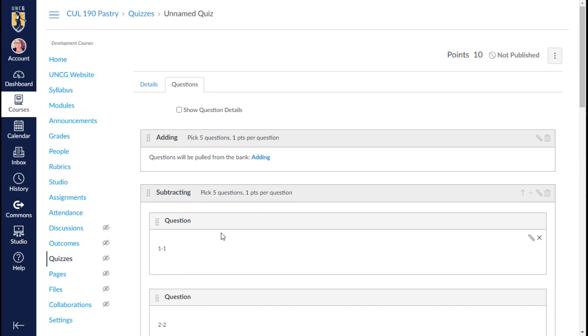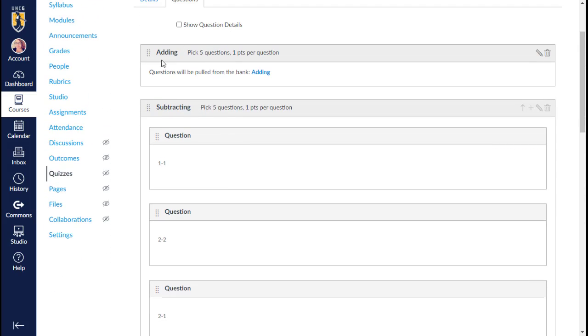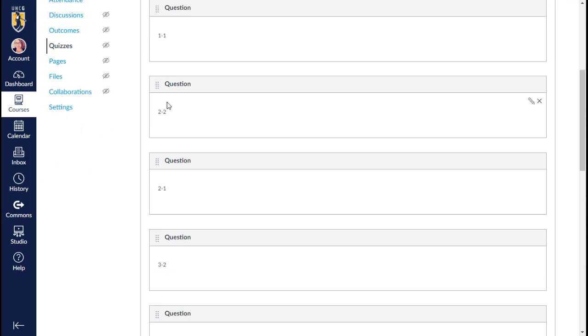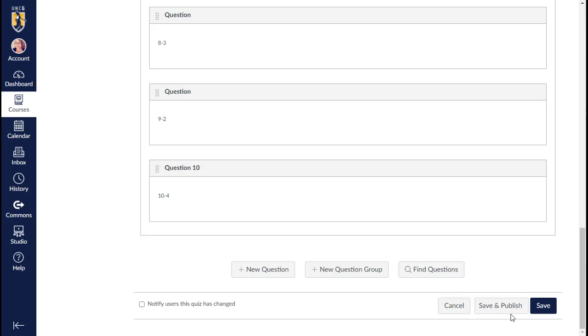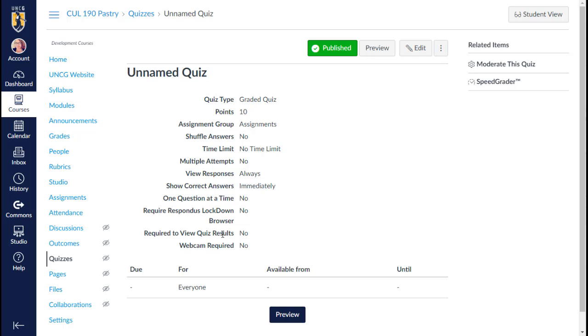So now I have 10 questions, and Canvas is going to pull 5 questions randomly for each student. You can see I have 2 banks, one for each of my learning objectives that this exam covers. And I'm going to click Save and Publish. Now, I didn't put any of my settings in. Of course, you want to go in, put your instructions, and make sure all your settings are great. But why don't we go in Student View and take a look?